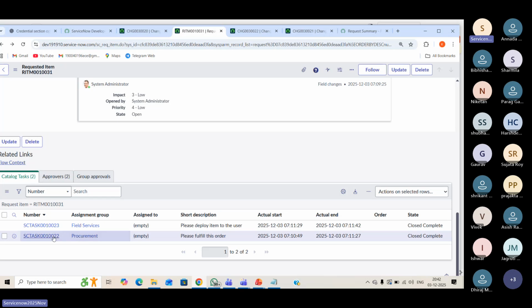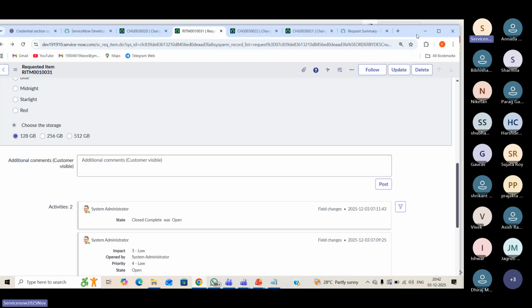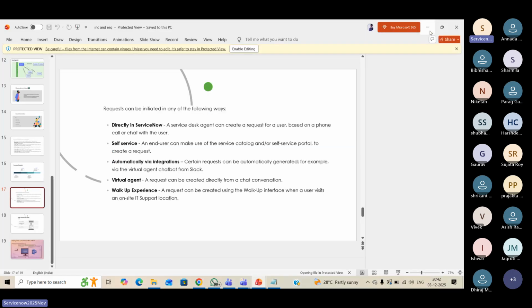We will only assign these tasks to fulfillment groups who might be responsible to fulfill the request for you. They will work on that catalog task and mark the catalog task as closed as per the process. Do you have any questions on this request management?